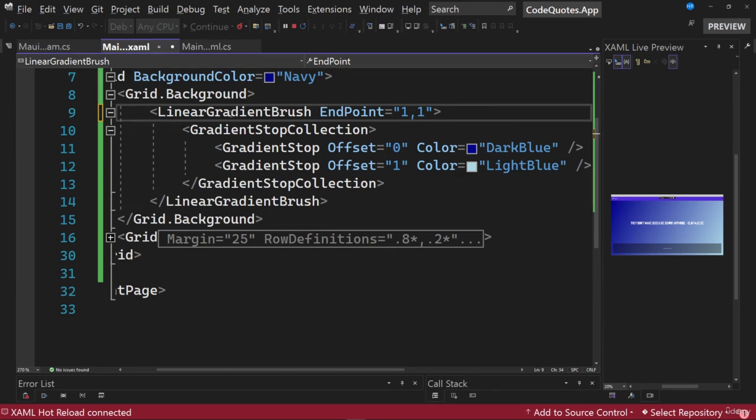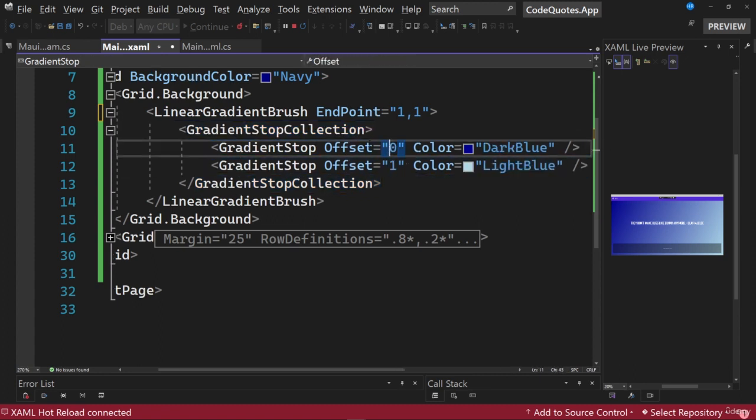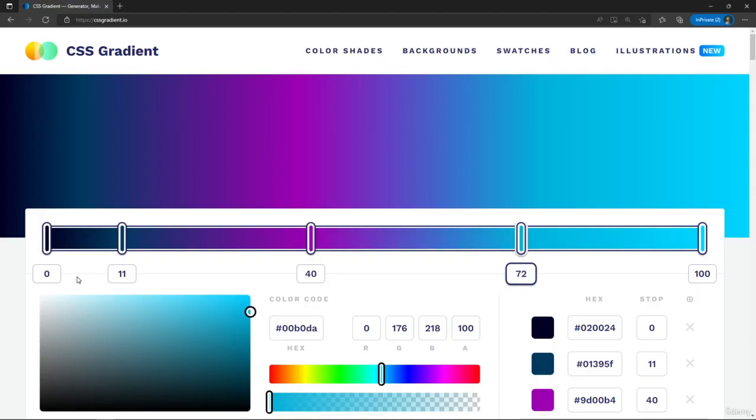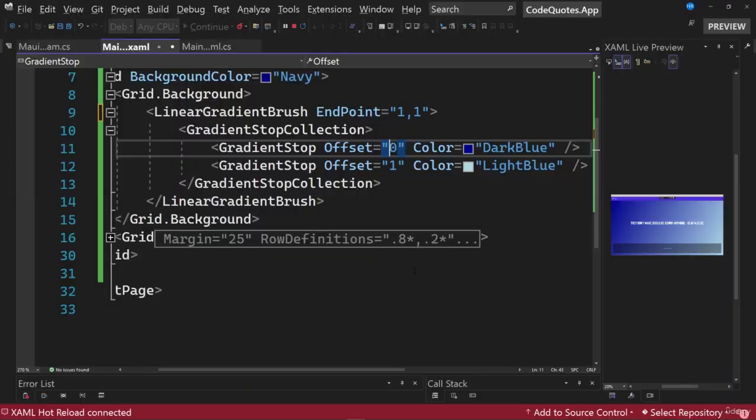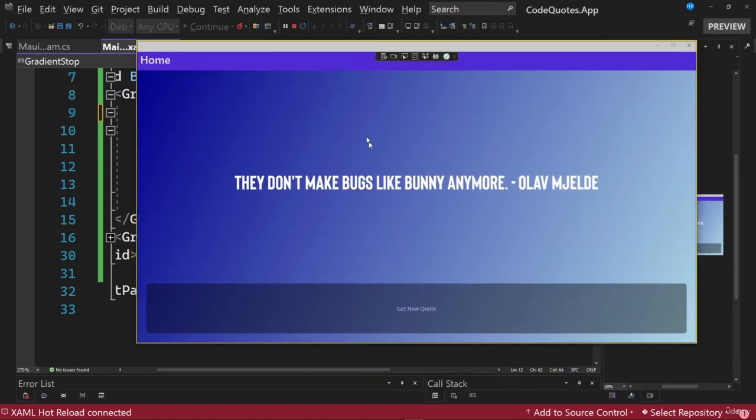Within the definition of the linear gradient brush, we must specify a collection of gradient stops, which are each of these that we see here. We specify an offset whose value must be between 0 and 1, which represents the percentage from 0 to 100 that we see in the bar. For example, if you wanted a gradient stop that was in the middle, you would specify a value of 0.5. Here, we are indicating that the first gradient stop is at the beginning of the gradient and the last gradient stop is at the end with a different color. This is why we can see this gradient that we see on the screen.